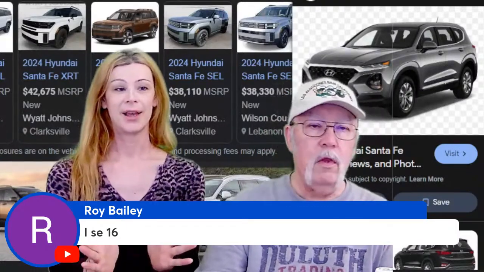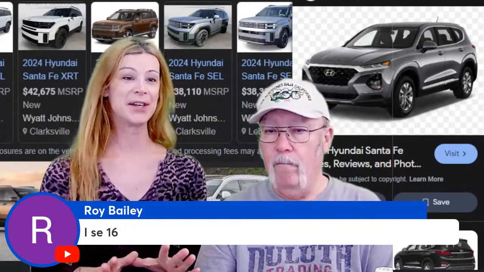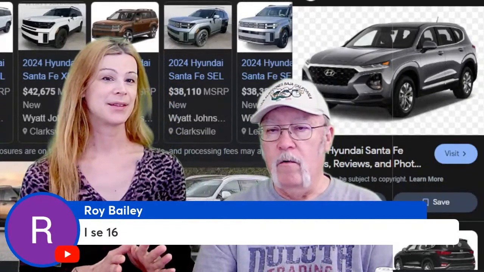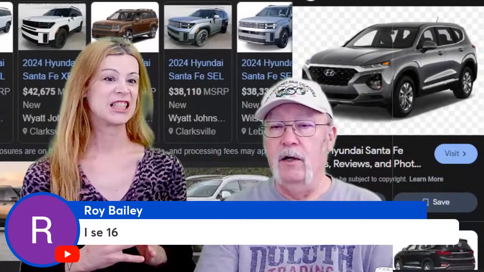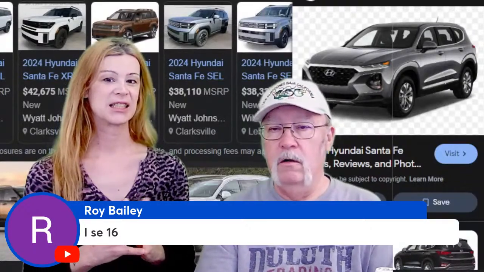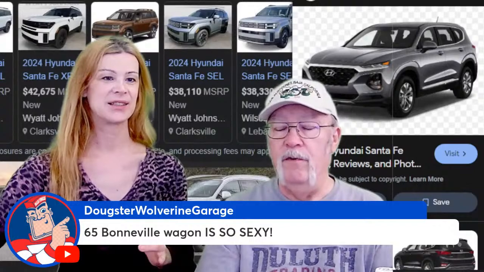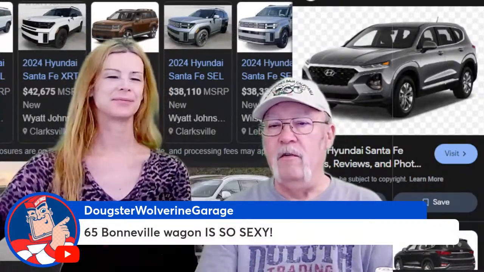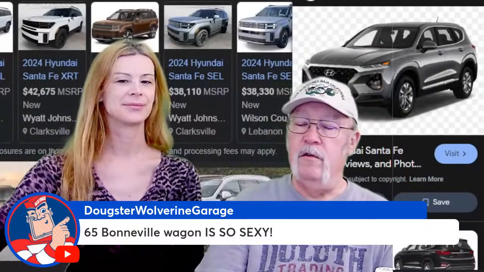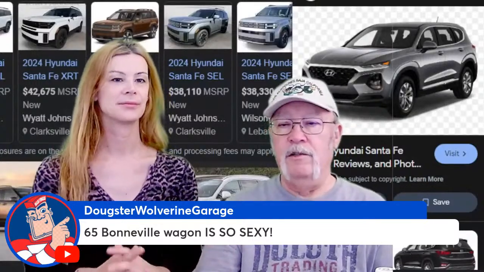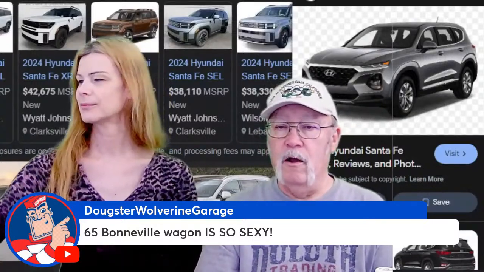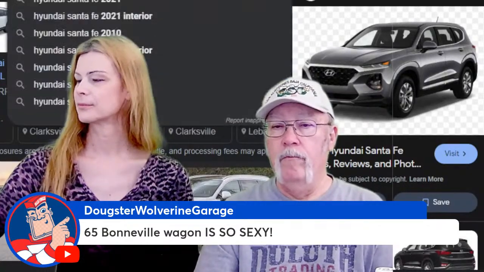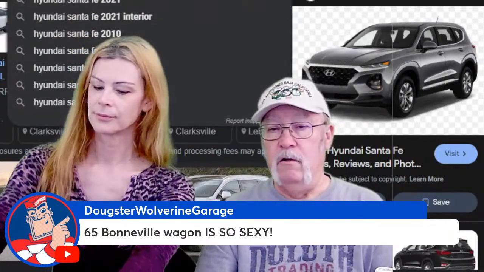All right. I want to do a thing and I don't want to crash the stream. A 65 Bonneville wagon is so sexy, is what Dougster says. My favorite of those is the 67. I don't know why the 67, I just love the front end on it. I like that weird front end on a 67 full-size Pontiac. A two-door Nova wagon, 66 and 67, was a good-looking car.